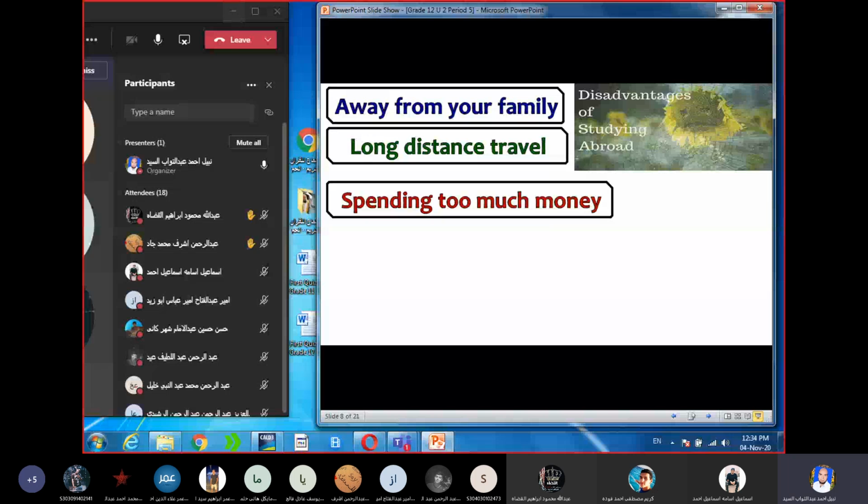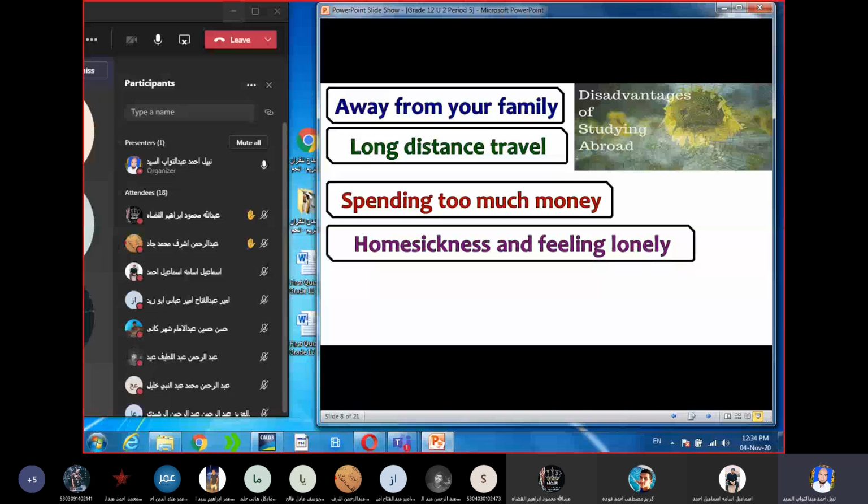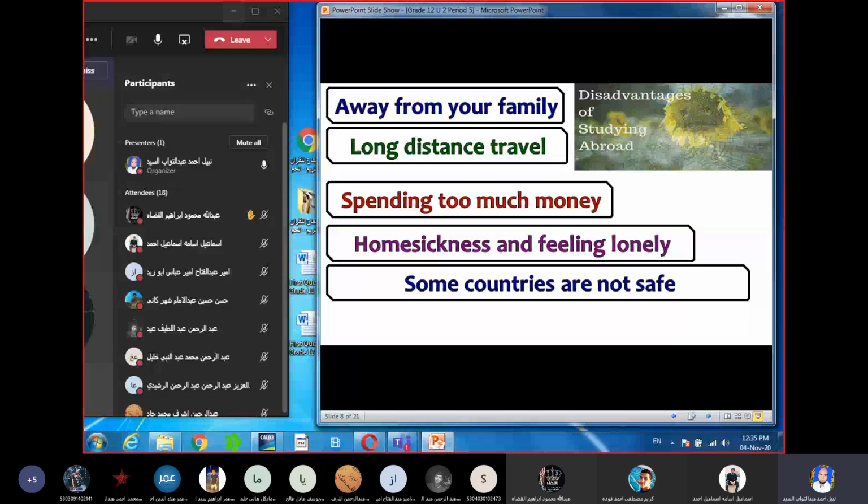And homesickness and feeling lonely. Of course, it's not easy to find someone to study with or to live with in a foreign country. So you will feel homesickness and feeling lonely. Some countries are not safe. You will not feel secure in these places. You might be injured or killed or have an accident, etc.